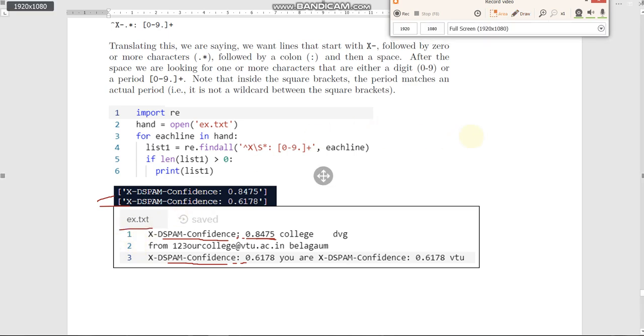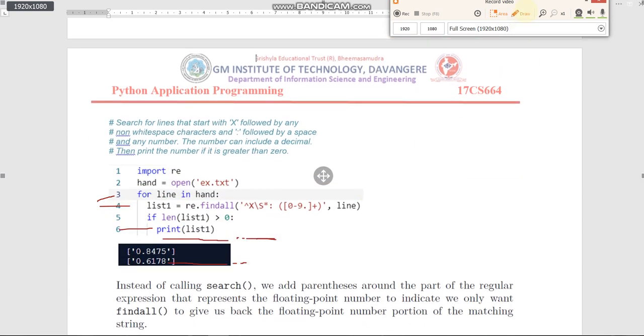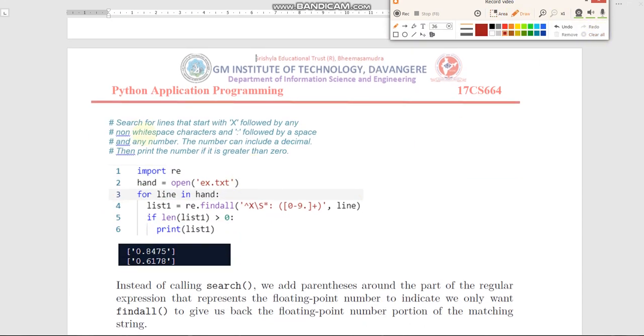Similarly, consider one more example. From the same file we want to extract only this type of pattern, only the numbers, floating point numbers. So how to write the pattern?